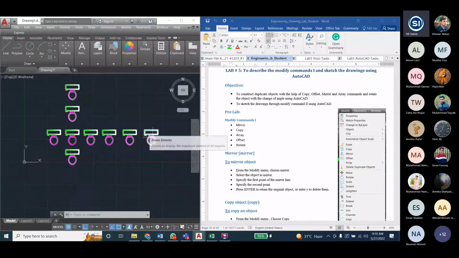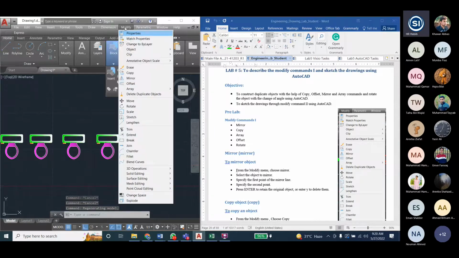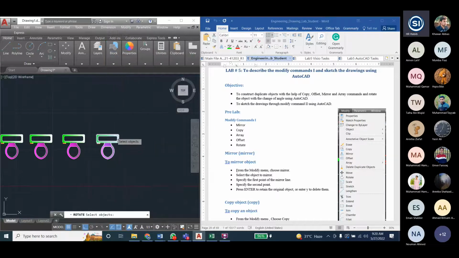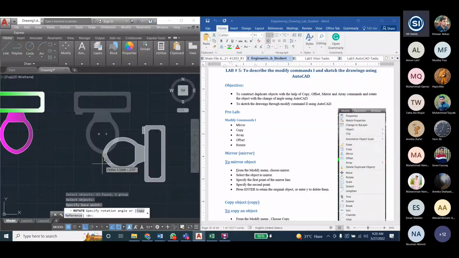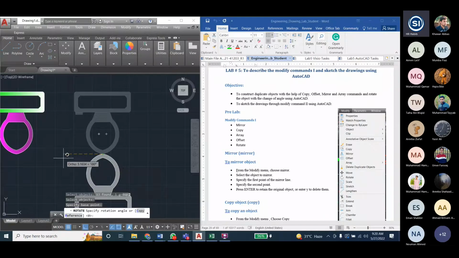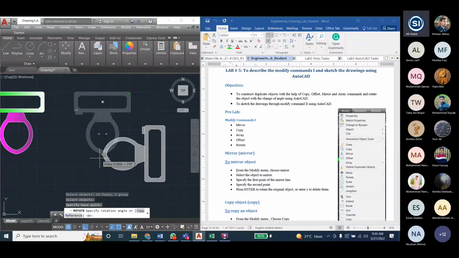Now there is a rotate command. If you want to rotate this object, how can we rotate it? For example, I want to rotate this: Modify, there is a Rotate option. I will select the object, enter, specify base point, the point from where you want to rotate. I want to rotate at this point. You see, ortho is on. If ortho is on, it will rotate exactly like 270 degree, like 180 degree, vertical, or like this. So anywhere you want to rotate. You can also specify the distance, but no, I will just specify the rotation angle.